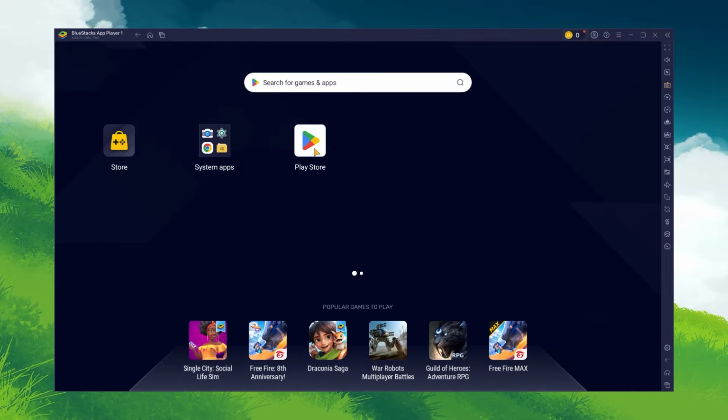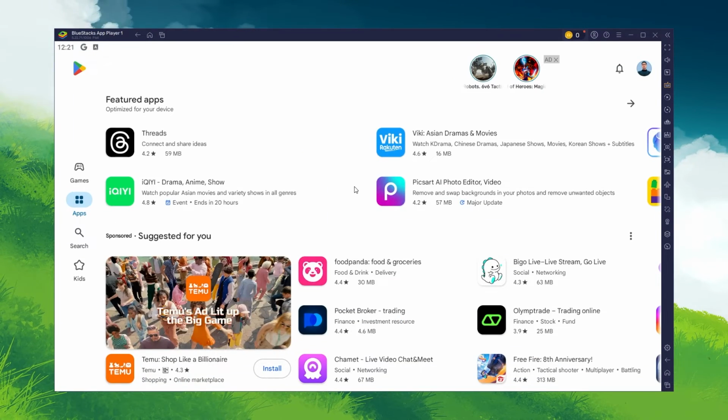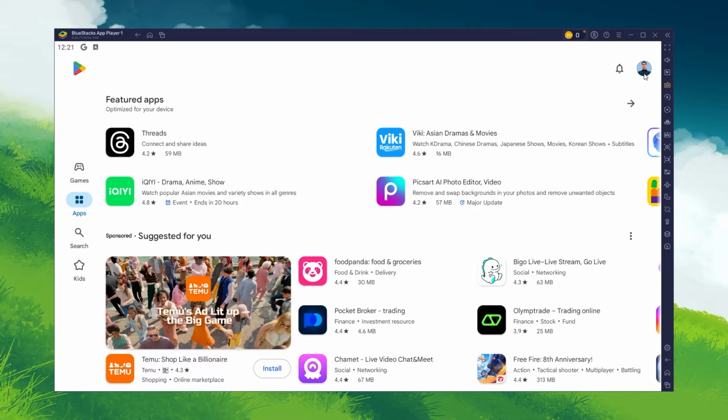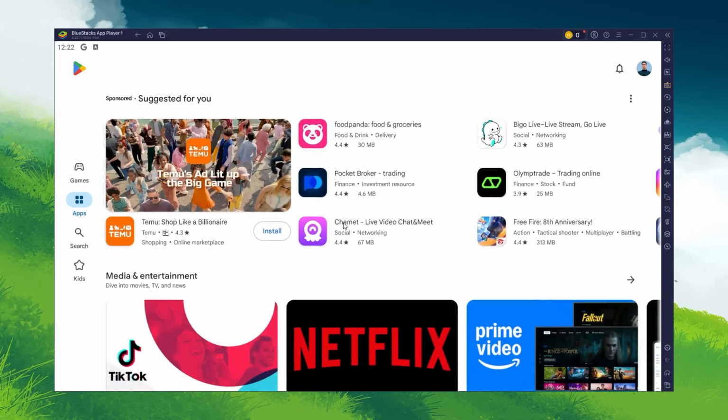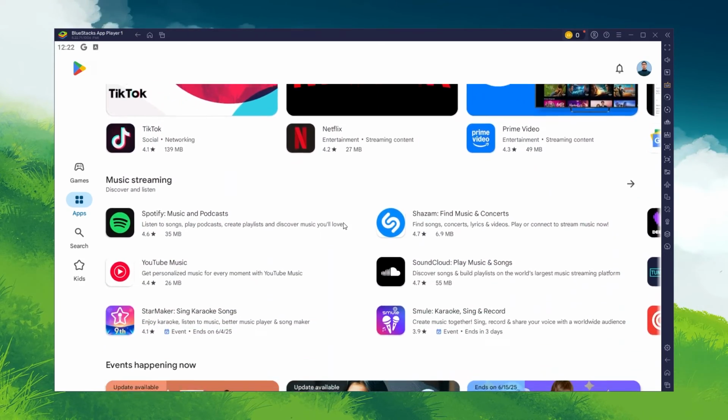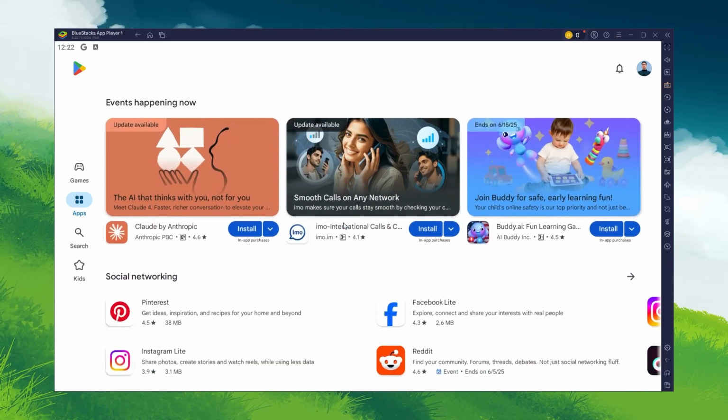Next, open the Play Store and you'll be prompted to log in with your Google account. Follow along with the prompts, and after you log in, you land on the Play Store homepage, from where you can start browsing and using Android apps on your PC or laptop via the Google Play Store.